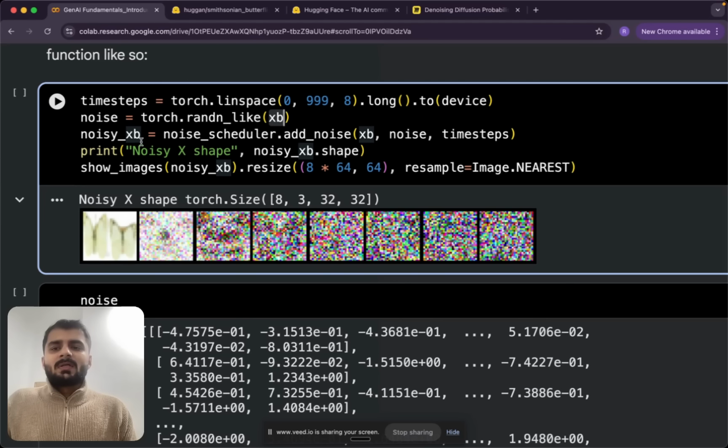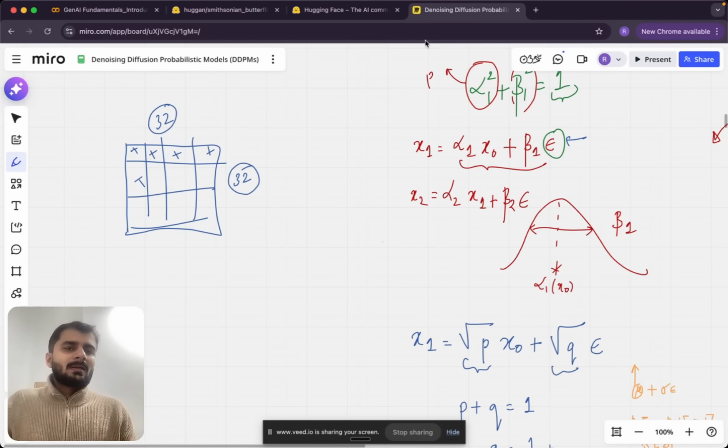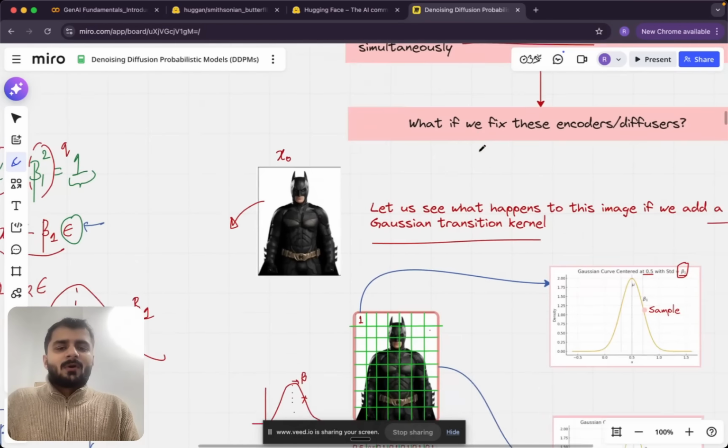And once you define the noise, you can simply use the noise scheduler which you created using the DDPM scheduler, and you can say noise scheduler dot add noise, and you can pass the initial input image, the noise values that you want to add, and the number of time steps. Why is the number of time steps important? Because you need to tell the package how many steps you want to carry out in the forward diffusion process.